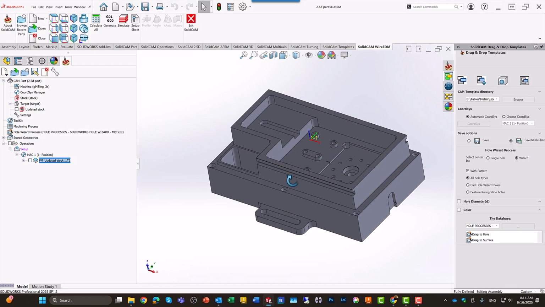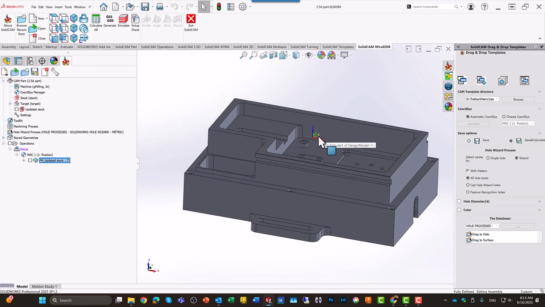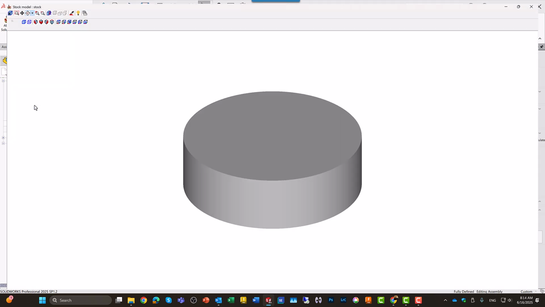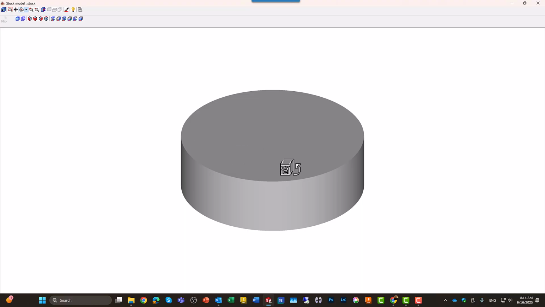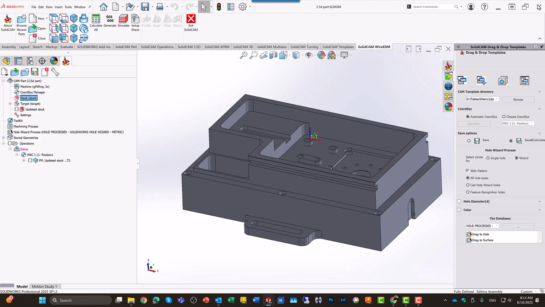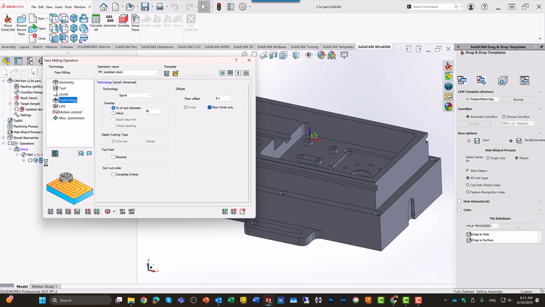Now, let's take a look at what happens if I change the shape of my stock. In this particular case, I've already changed the shape of my stock, and if we take a look, I've made it into a cylinder shape. So my stock's shape is a little different. So let's take a look how this now updates the toolpath. And again, with the spiral toolpath, I'm just going to save and calculate.